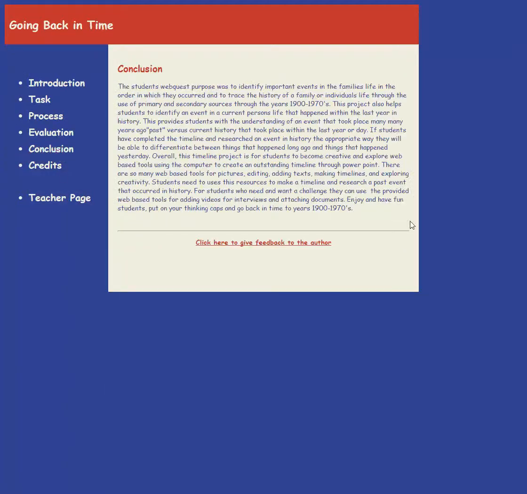And in conclusion, the students' web quest purpose was to identify important events in the family's life. I want my students to be able to use these web-based tools for picture editing, adding text, making timelines, and exploring creativity. Students need to use resources to make a timeline using a PowerPoint and research a past event that occurred in history. For students who need and want a challenge, they can use the provided web-based tools for adding videos and interviews and attaching documents.